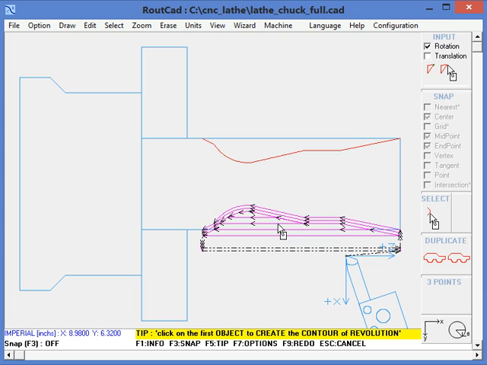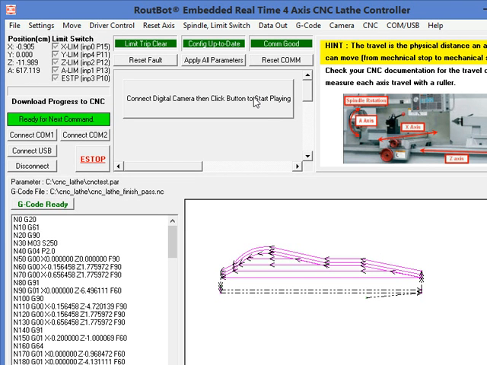We could do that on Mach 3, Routebot CNC, or any good CNC controller. In our case, we are using Routebot CNC. So we're going to go to Routebot CNC, which is also loaded on this same computer. Now we already downloaded the Gcode that we had created, CNC late finish pass.nc, to the CNC controller, and we got the graphical representation over here.